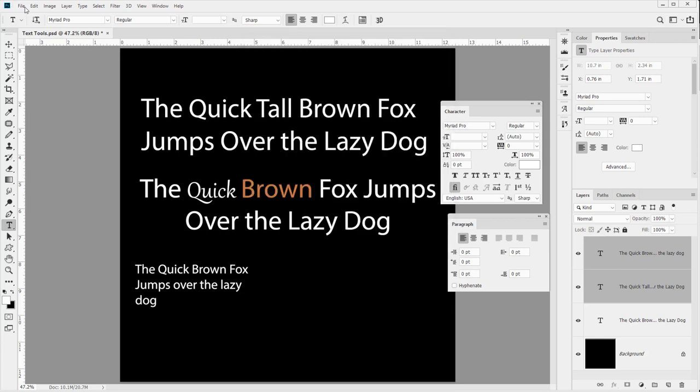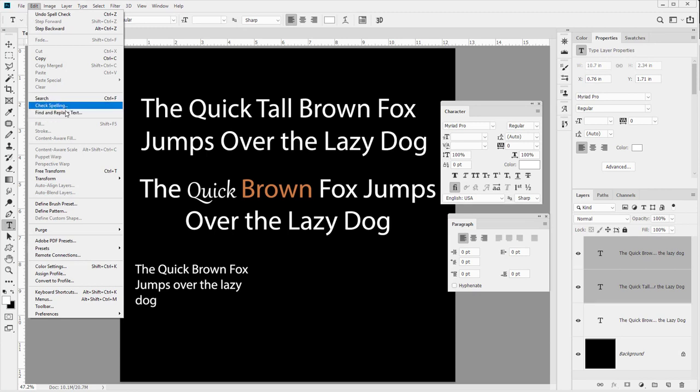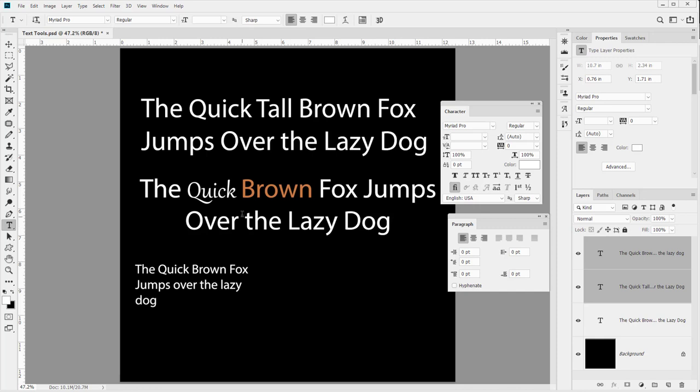That's kind of amusing to me, though, that they did put it with the check spelling and find and replace rather than apart. So that's my bad. So there is a spelling and a find and replace.